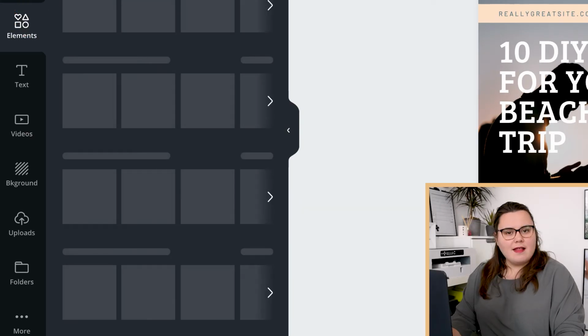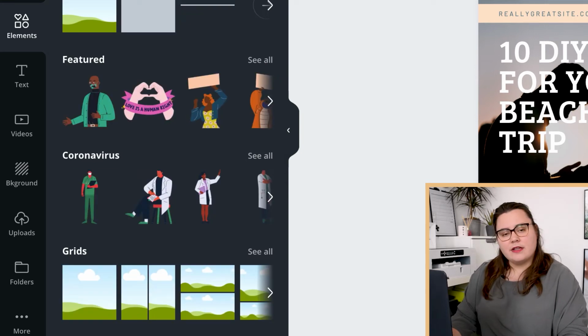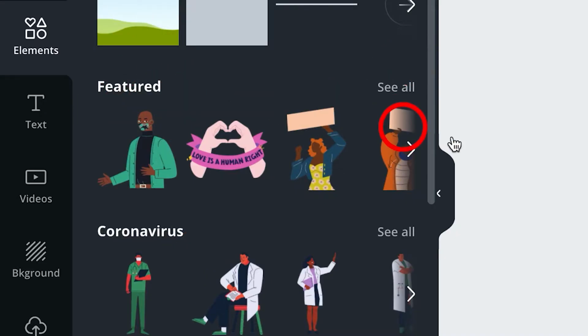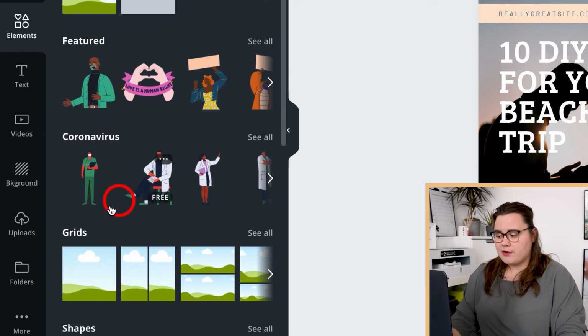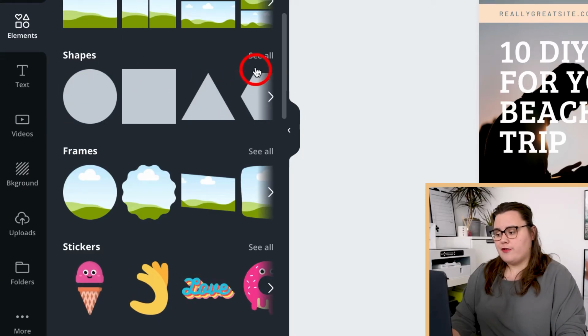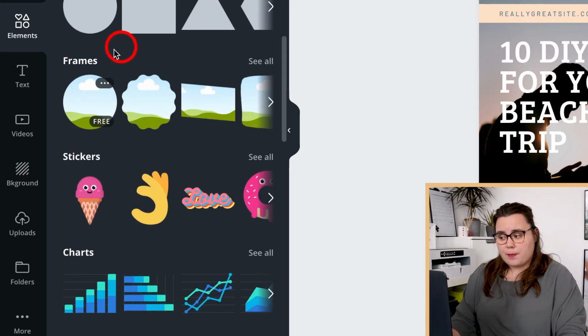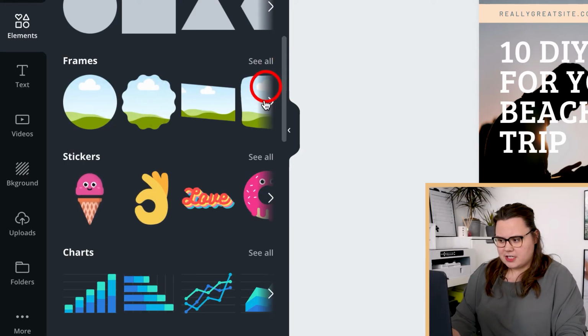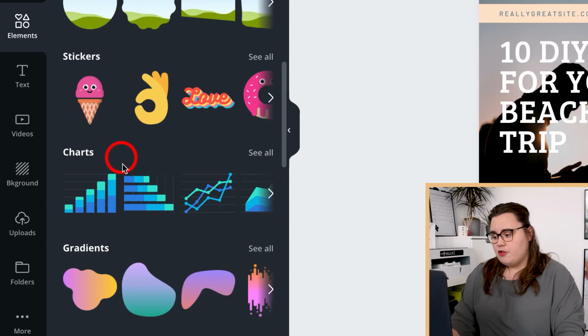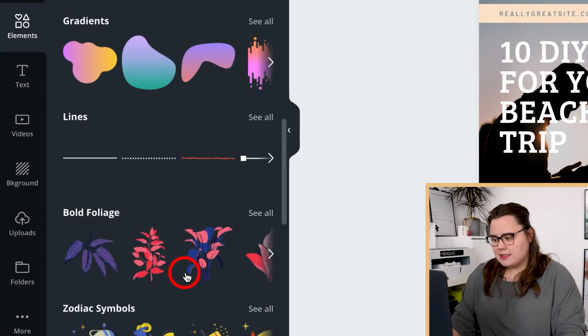The next thing that I want to talk to you about are elements. The elements are really strong things that you can use in your designs. They also categorize it, so you have featured, coronavirus, grids. The function of grids is photo grid, so it's a grid with places for pictures and you just click and drag to place a picture in it. You have shapes like circle, square, a triangle, and so on. You have frames, so picture frames in different kinds of shapes. There are stickers if you would like to make an infographic. You have charts, you have gradients, lines, and so on.